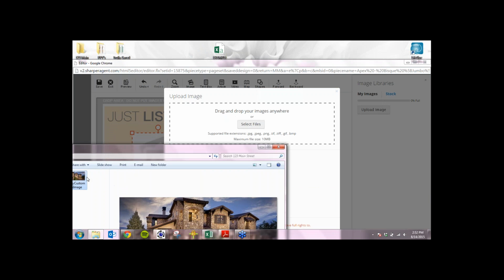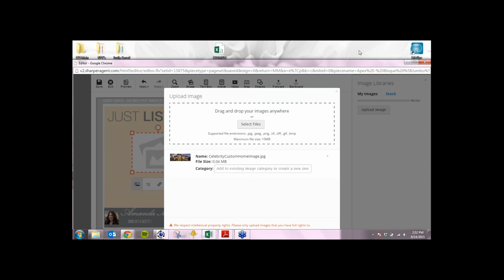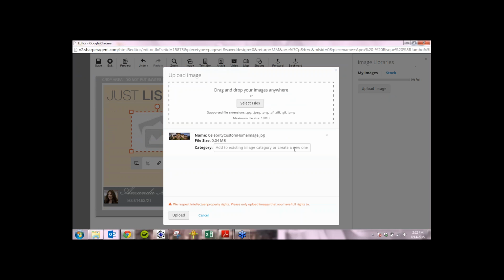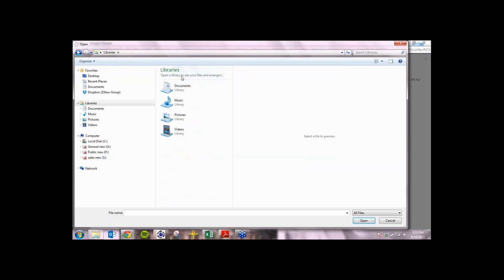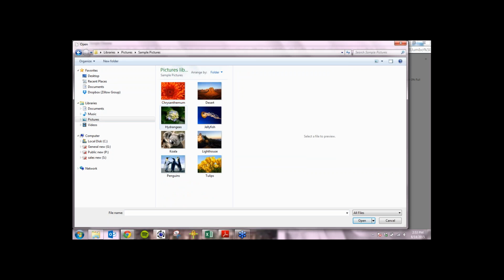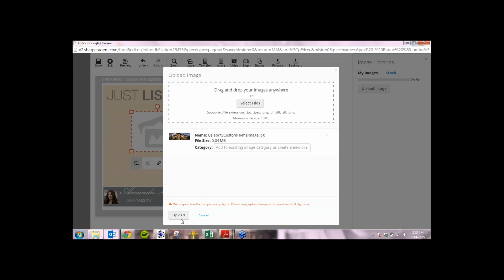Click over here. Change that image, copy and paste it in there, and it will automatically load as my images, so I can drag and drop as many as I'd like. You still have that same option to select a file, so I can still go into my different libraries and pictures and choose them this way if I'd like as well. And then I'm simply going to upload.